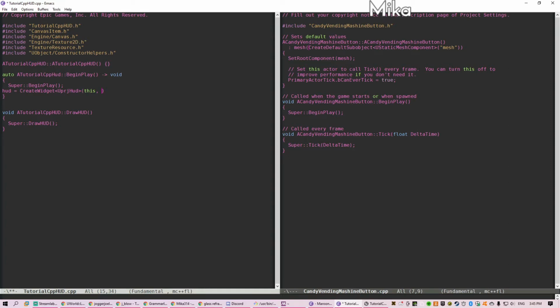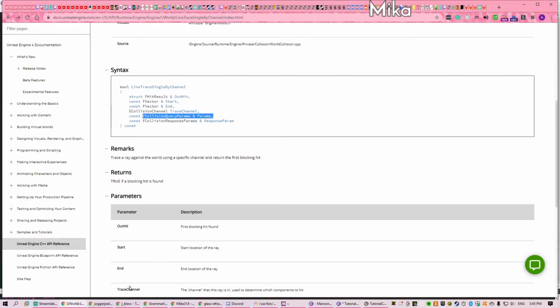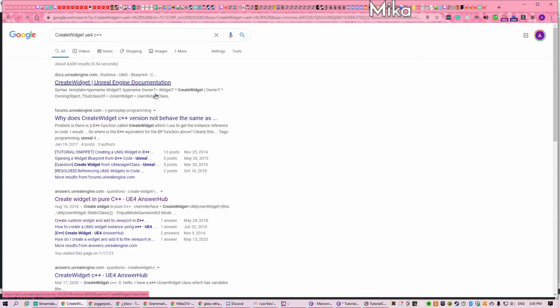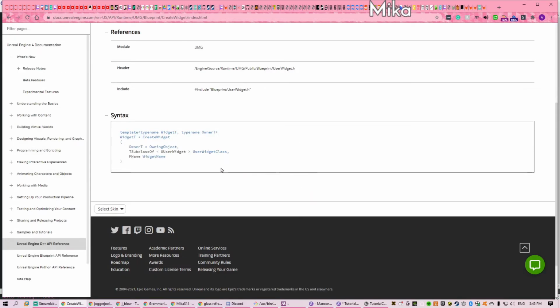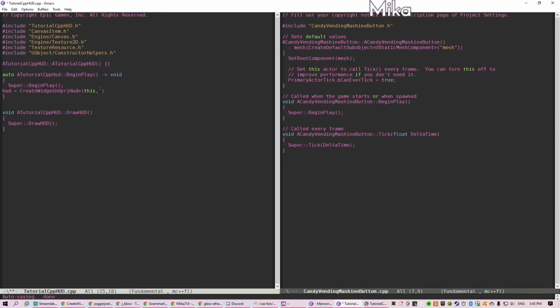I didn't know what to put. It took forever for me to figure out, because in the documentation it says you have to put an owning object. What is an owning object? Anyways, you just put this and it's going to work. And then you need to add this thing to the viewport, and it's HUD AddToViewport. Here we go. That's it.